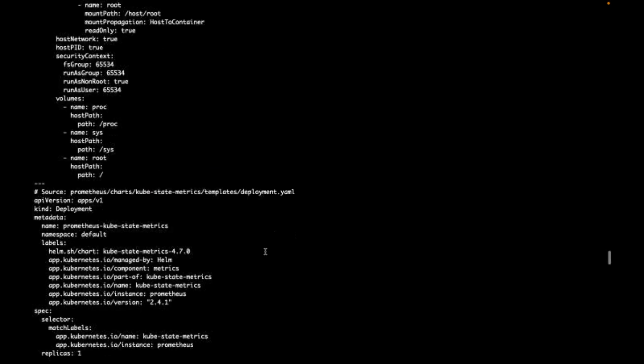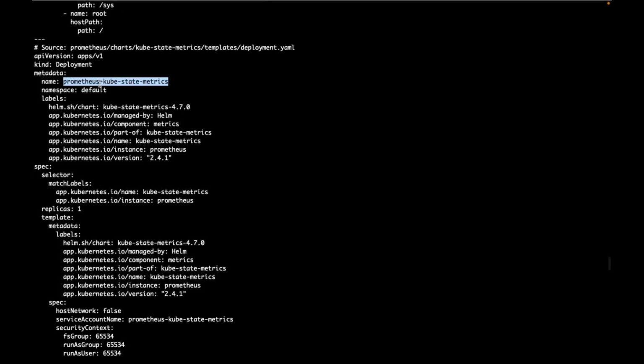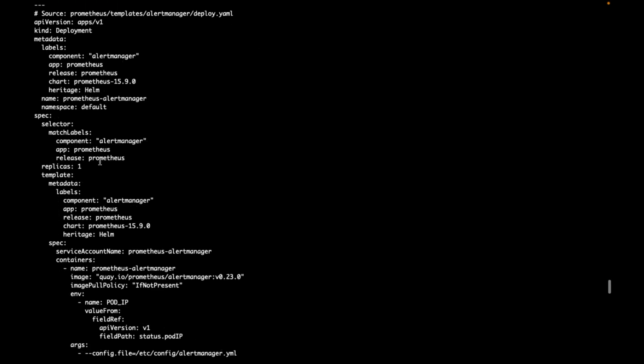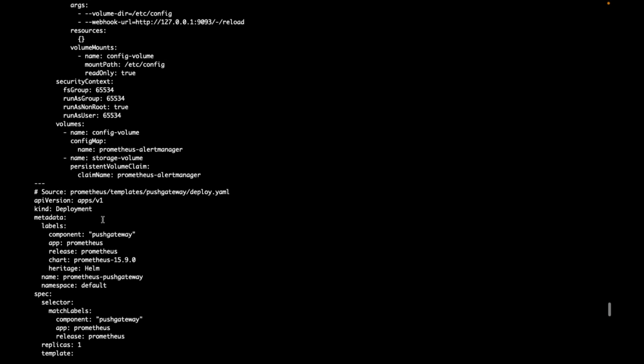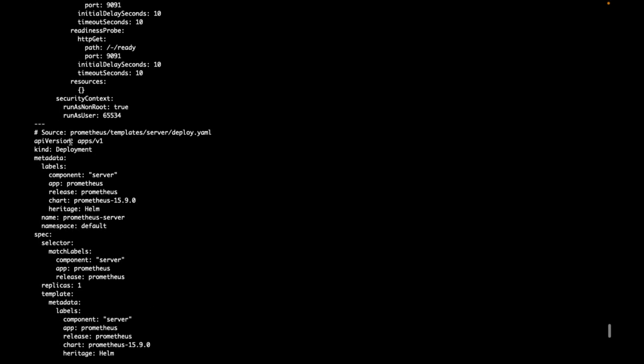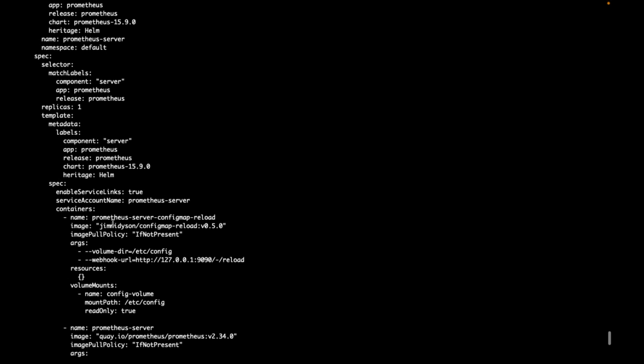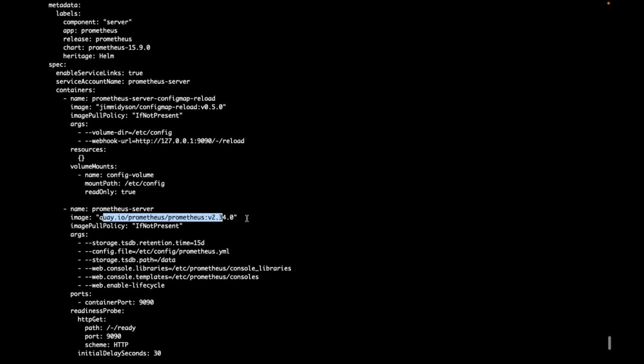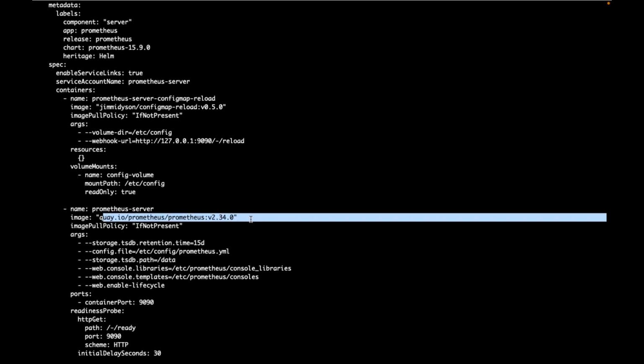And deployment for kube state metrics, deployment for alert manager, deployment for some other component called push gateway, deployment for Prometheus. Do you see, using this image, Prometheus pods are getting created.